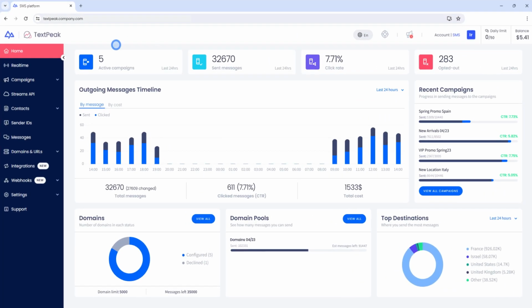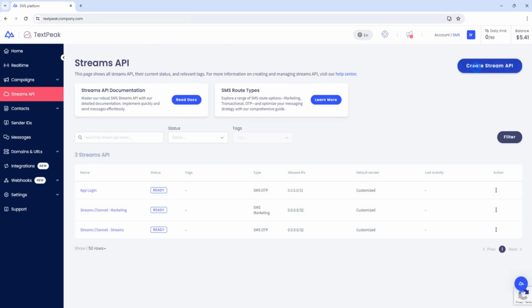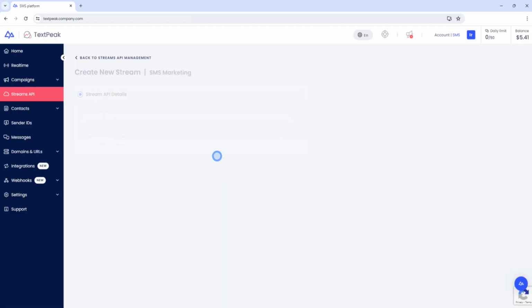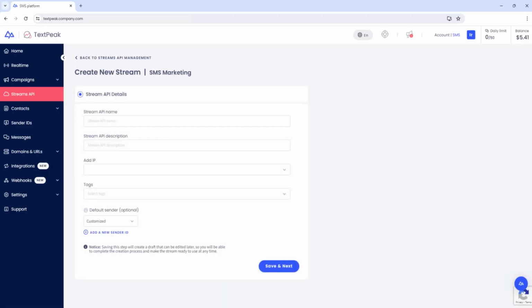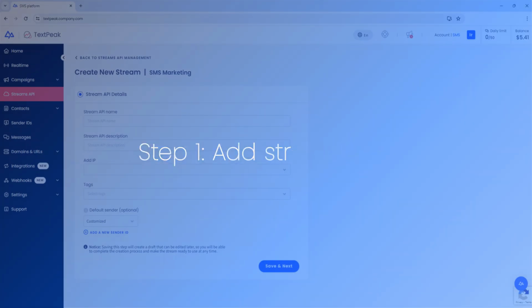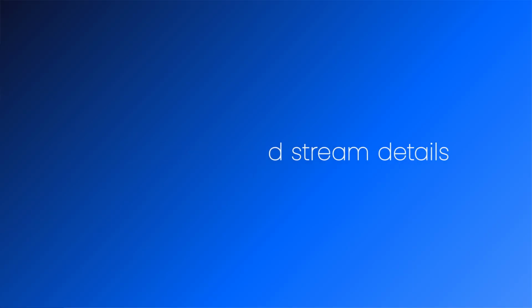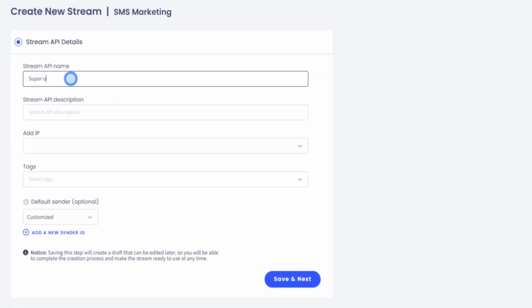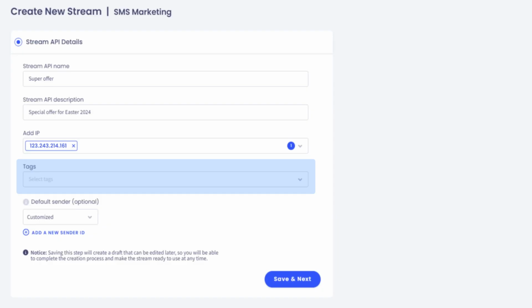Go to Streams API in the main menu, click Create Streams API, and choose Marketing. The platform will open a creation wizard for you. In the first step, add stream details. Enter a stream name and description. Then, add one or more IP addresses from which you will make API calls. Optionally, create and apply tags so you can later quickly find the stream.